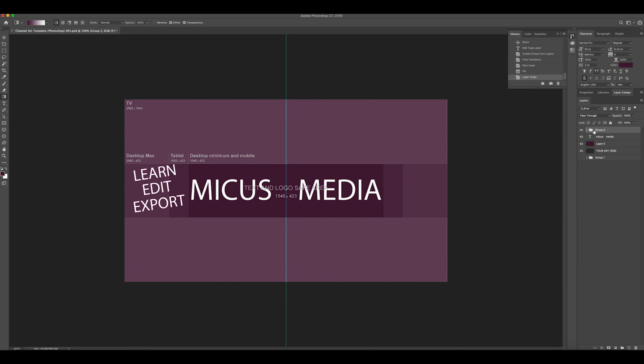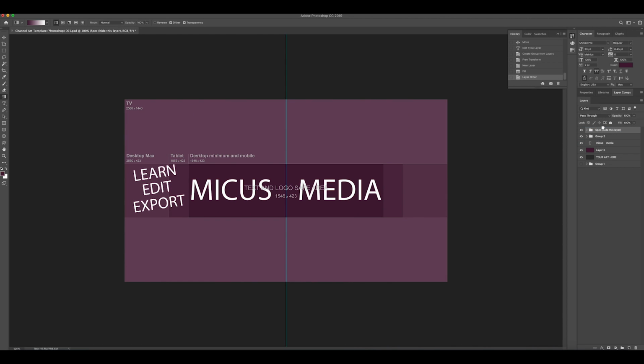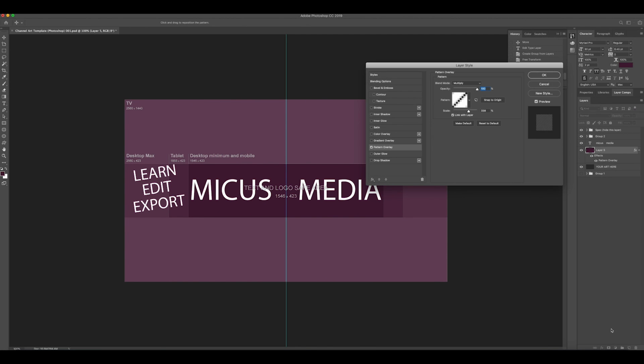Didn't mean to do that. I'm going to bring this hide spec layer on top so I can see what my margins are. So this is just a general idea of what you can actually do. And so you can continue to edit this on your own.